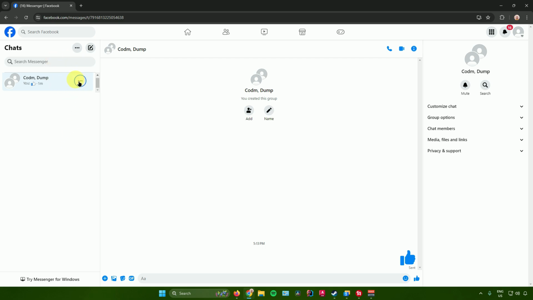So the first thing that we need to do is just go to the group chat that you want to restrict. So for example, I want to restrict this group chat right here. So what you want to do is just hover over the group chat that you want to restrict and then just click on the three dots.